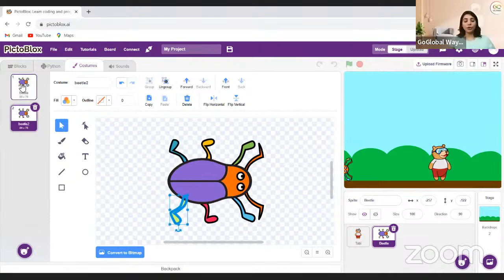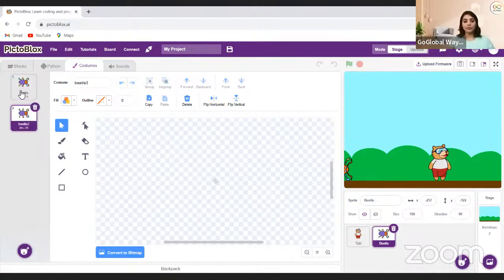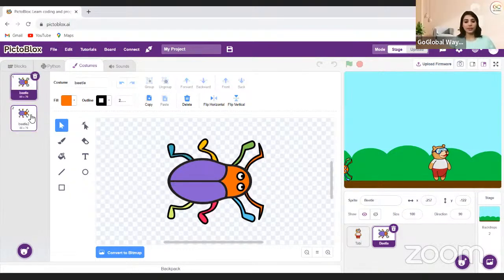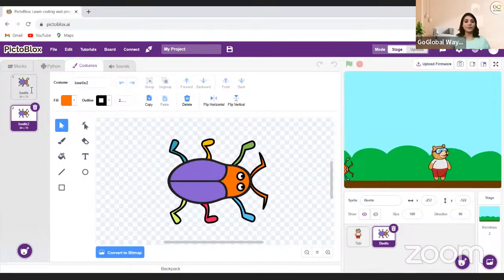So that when I change the costume, it should look like my beetle is walking. Even these also. Okay, and this should be bigger only. It's very big. Okay. So see, ting, ting, ting, ting. Okay. Yeah, that's great.